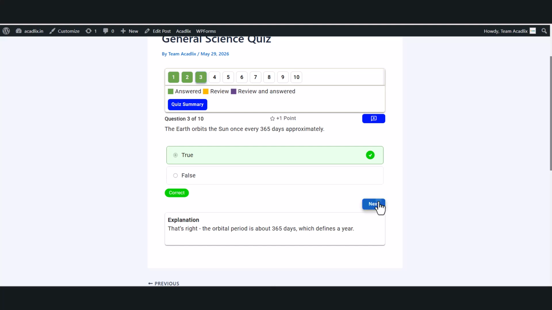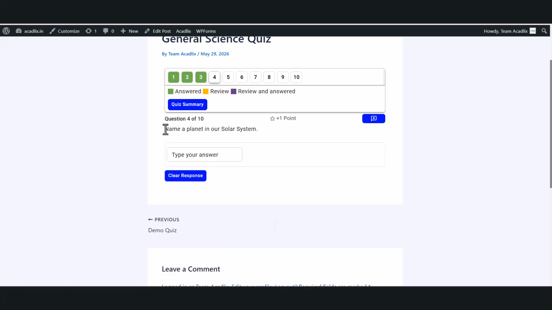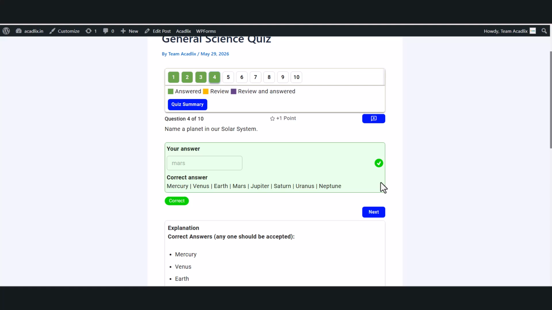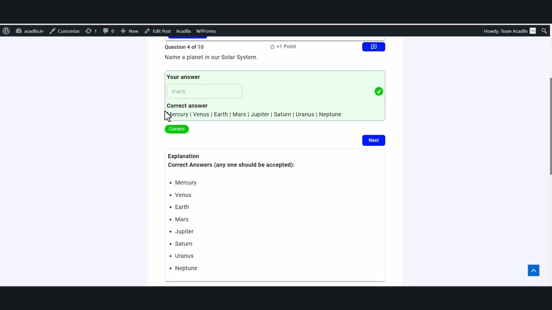Let's navigate to our next question type, that is free choice question. In the free choice question, a blank will appear but you can add multiple correct answers. For example, the question is name a planet in our solar system. There are multiple planets and we can add any planet name and that will be correct. For example, I'm setting Mars. Let's check it. Yes, and these are the correct answers: Mercury, Venus, Earth, Mars, Jupiter, Saturn, Uranus and Neptune.